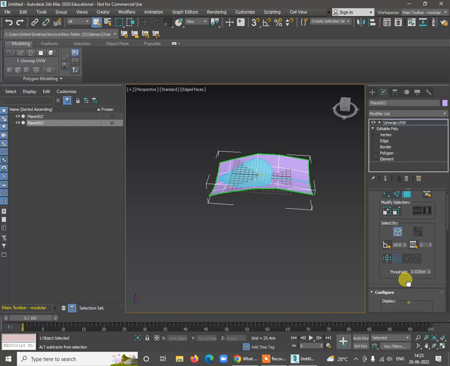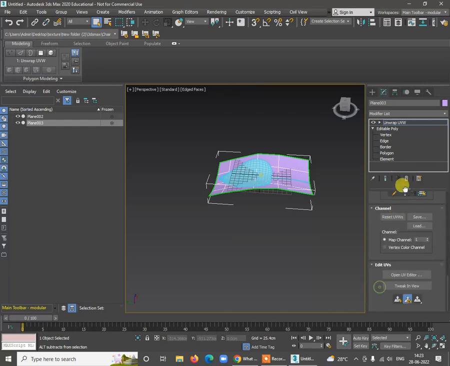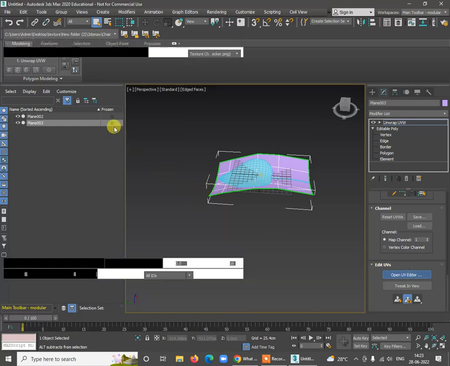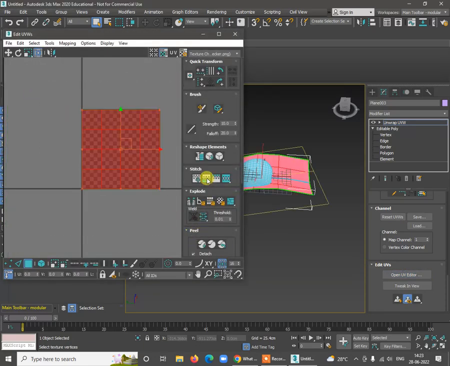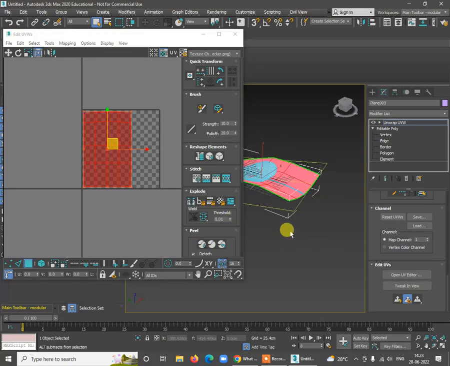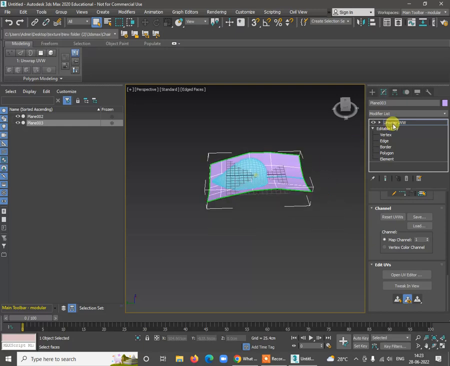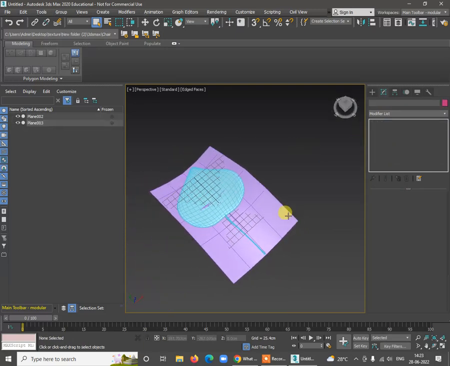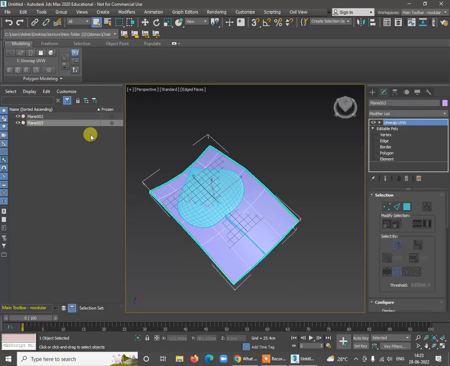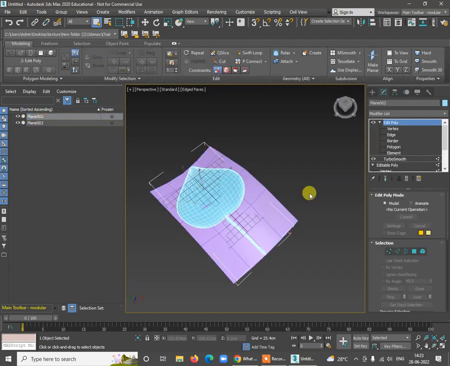Open this UV editor, and it is just a planar map that you have to apply for this. So open UV editor. Select everything. Click P. Yeah. So that's the thing which will be there. Okay, so we have this. This will be the low poly and this will be the high poly. And if you want to get the shape of that, you can still get the shape of this.